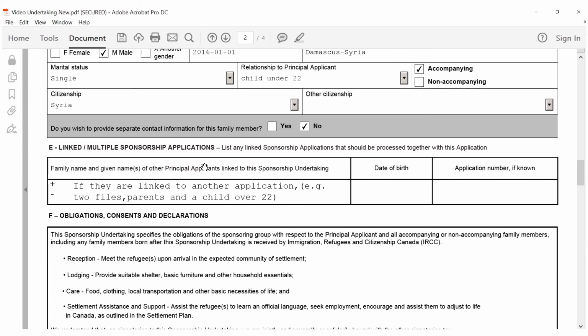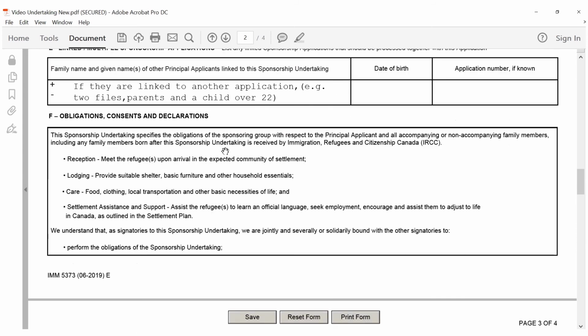Type the family name of the other principal applicant, given names, date of birth, application or G number if known. Click the addition symbol to add another linked application. Click the minus symbol to remove a linked application.